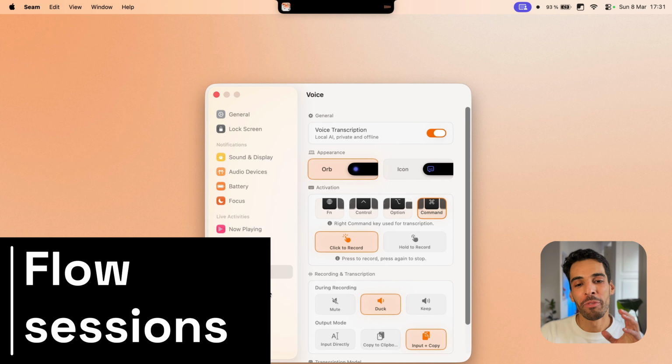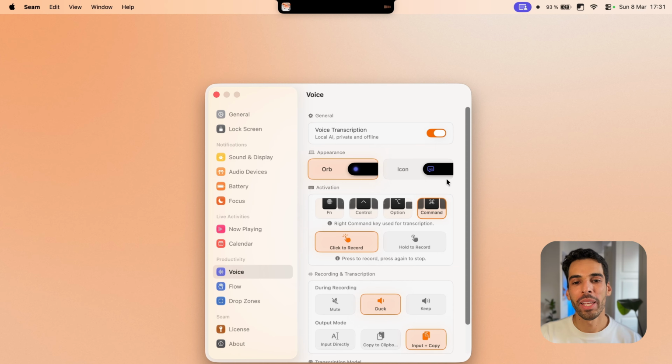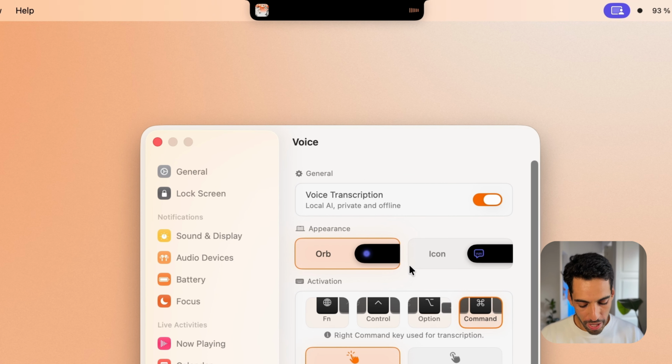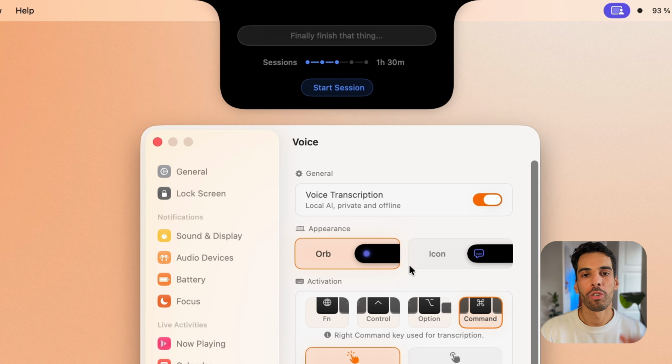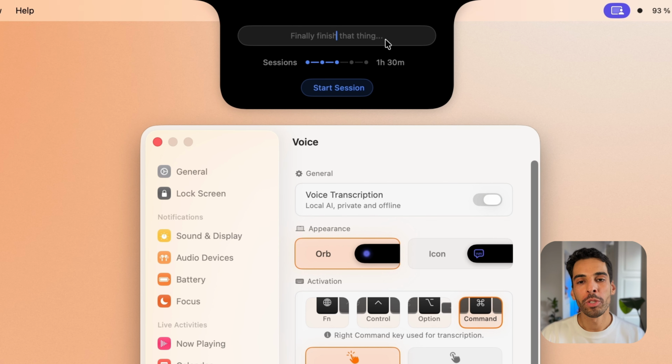Next feature is gonna be flow sessions. And that's probably my favorite feature with the voice transcription. So if you were to press Option F on your Mac, it will prompt you with a message asking you, what do you wanna work on? And from there, you can start a flow session.